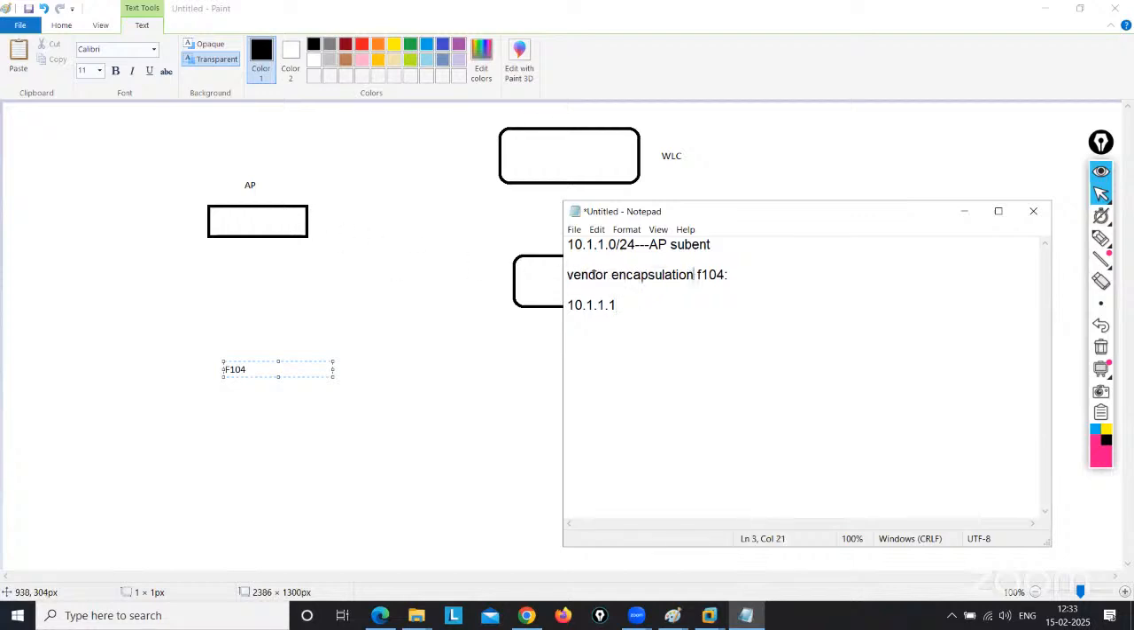This is the option 43, vendor encapsulation, where the access point's hexadecimal format is there. Directly it will try to go to that WLC. Is it clear to you now?